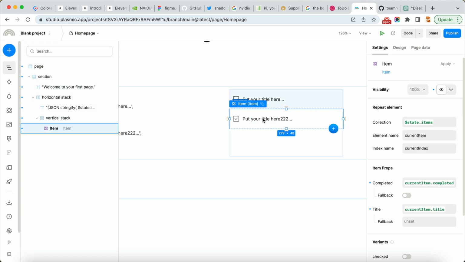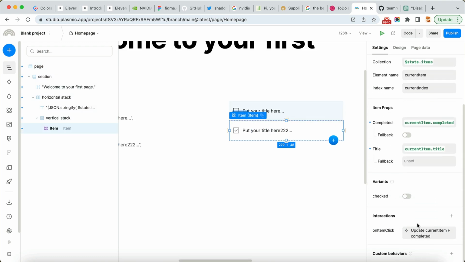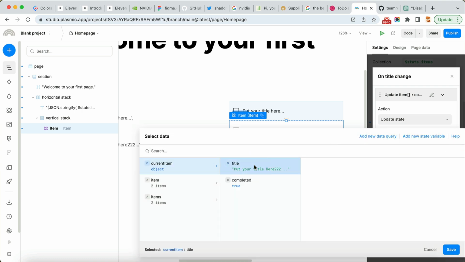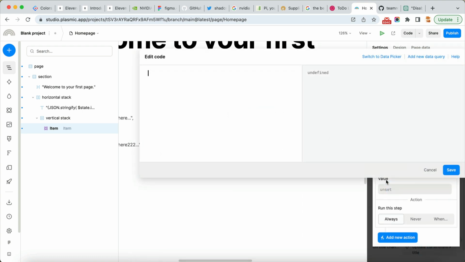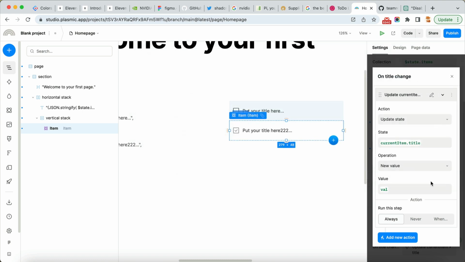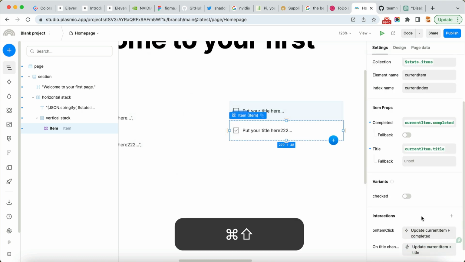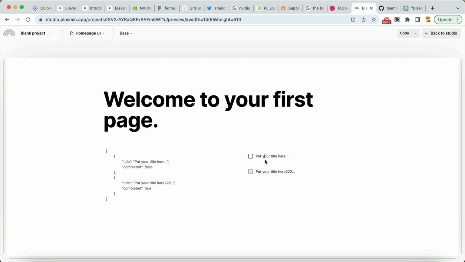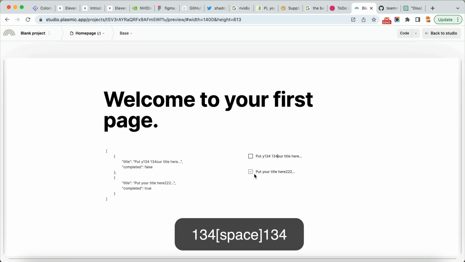So let's select the item instance, and scroll to the bottom, and we're gonna add an interaction that is on title change. We're going to update the current item's title. Now this is the data, remember? We're going to update the title of the data to what? To this val here. Val is just the short name for value, and that tells us what happened when the onTitleChange fires. Basically what the title changed to. So now let's test it out. If everything works correctly, my input here will update the data in real time so that you can see everything is working in perfect order.